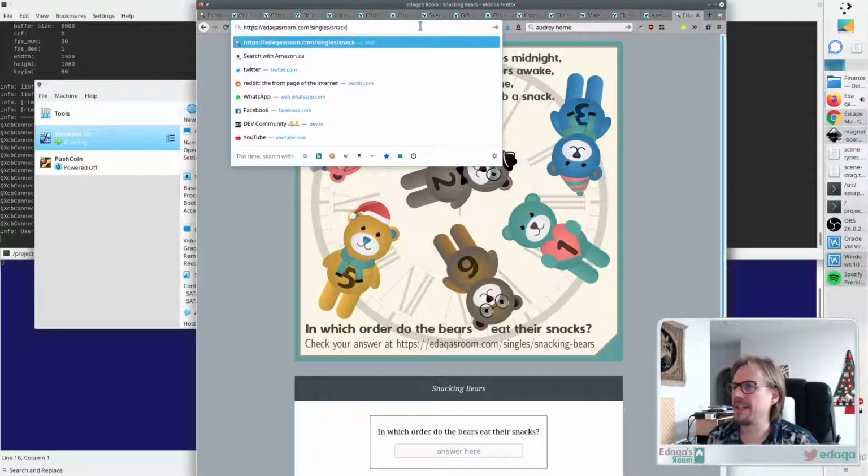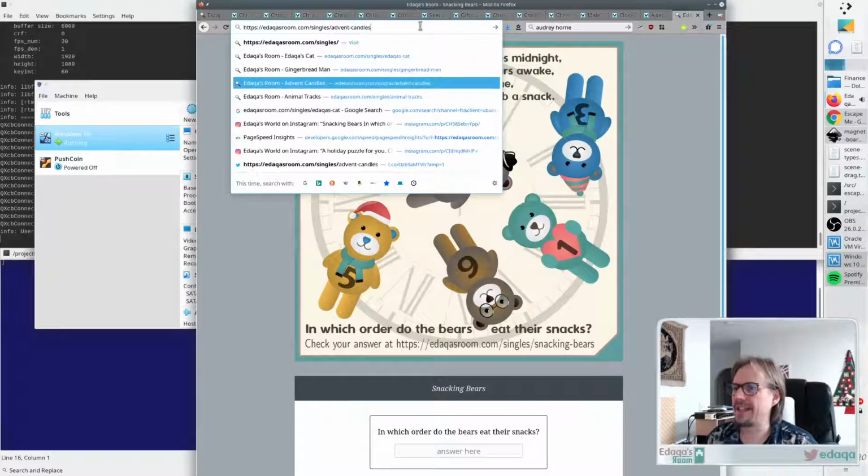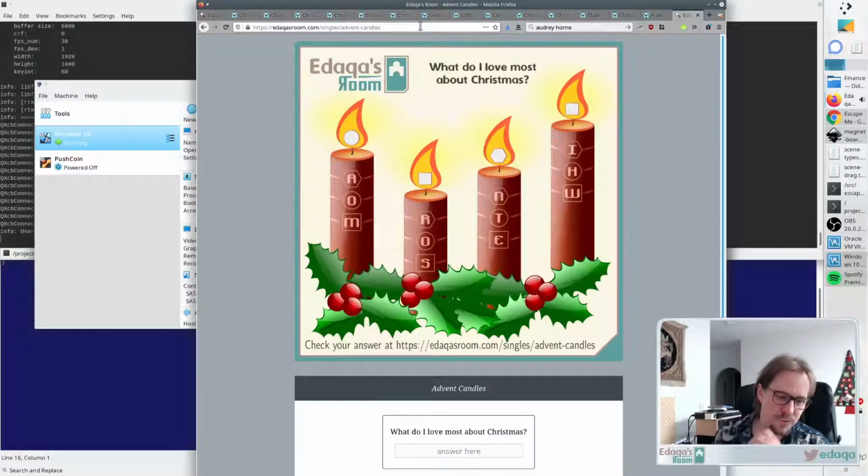What other one did I have here? What else did I have? Snacking bears, the advent calendars. Most people got this one. This was a relatively simple one, the advent candles.